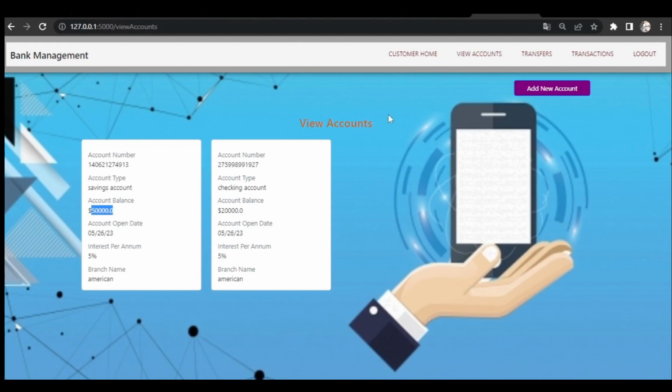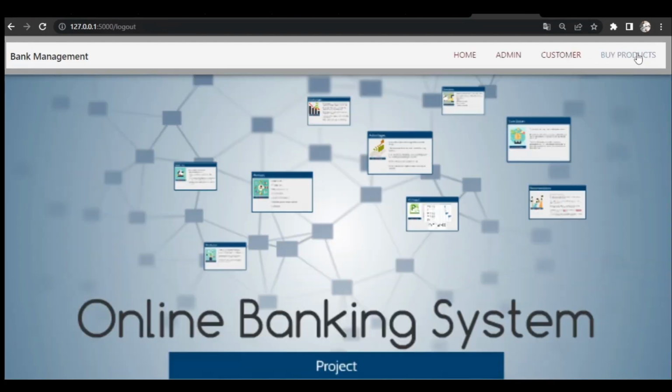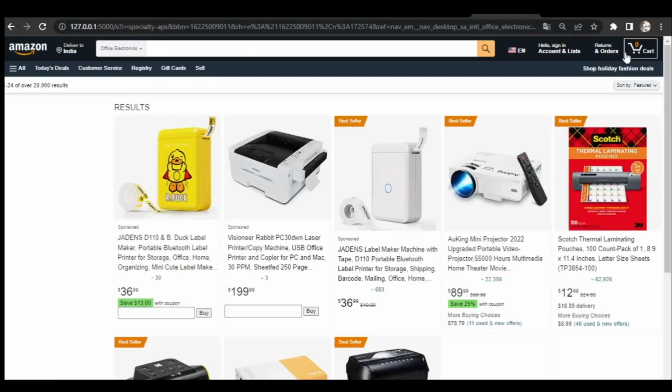These transaction details will be shown on the transactions page. This is the transaction deposited while opening, and these are the transactions done by the customer. After viewing the transactions, the customer will log out, and can buy products through this website.